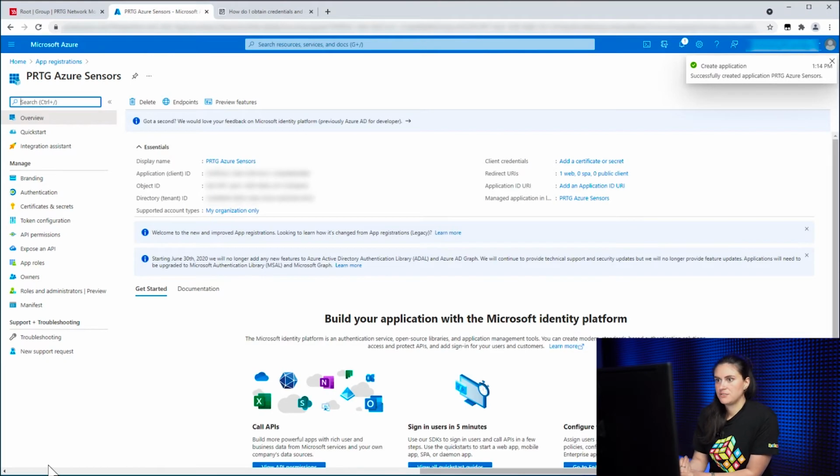Now you have successfully created an app registration, and the first thing you can see on your overview page is the application ID or client ID and the directory or tenant ID. These are the first 2 pieces of information that you need for the PRTG configuration. So I will just go ahead and copy them to PRTG.